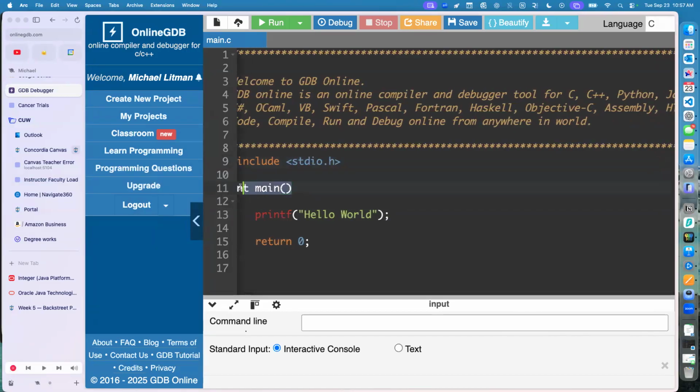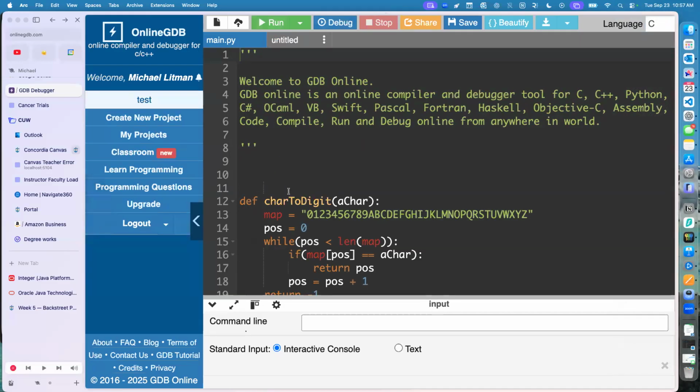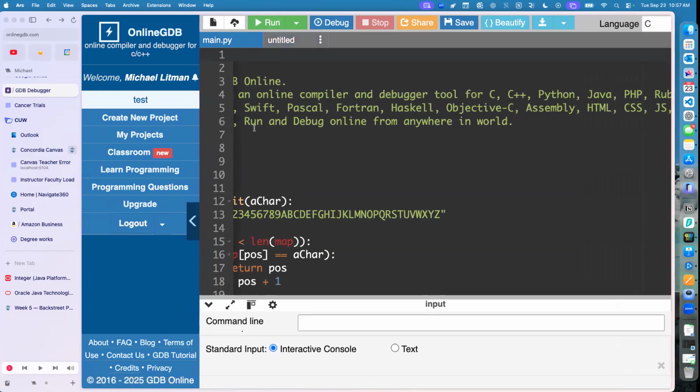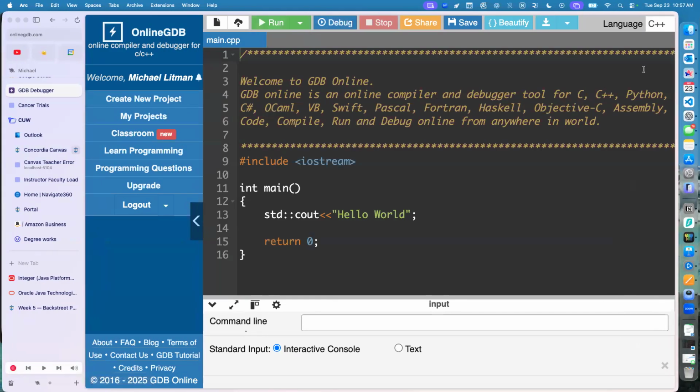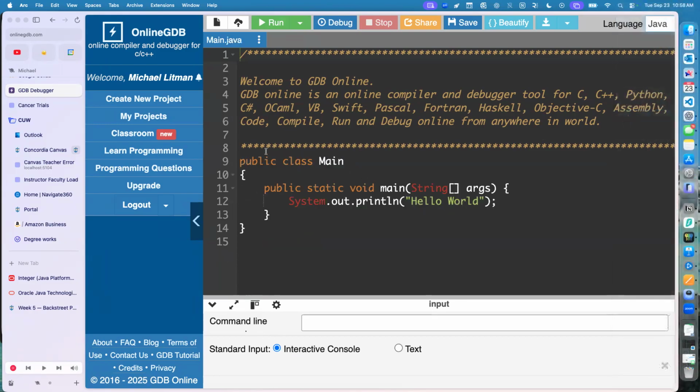We have this thing called main right here. If I change the language up here to C++, we still have main. If I change this to Java, we still have main. We still have a main method right here. Main is everywhere in every programming language except Python. But Python has main.